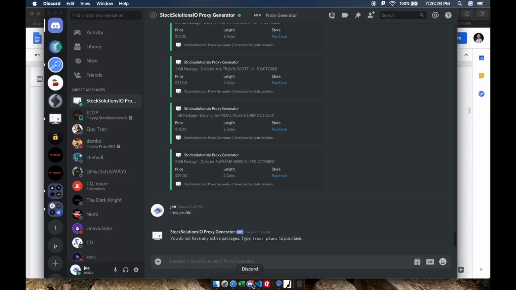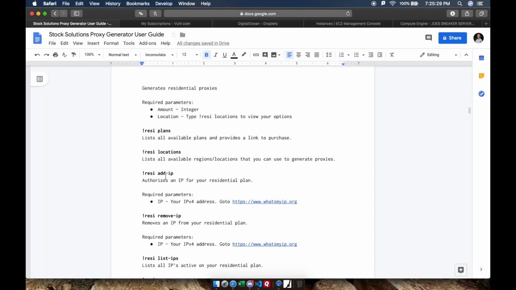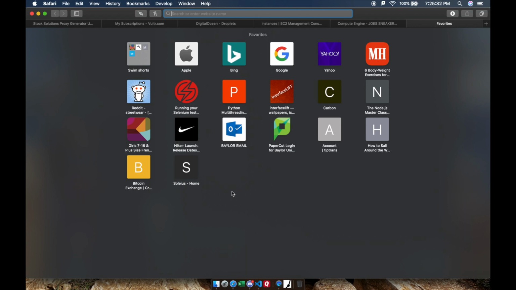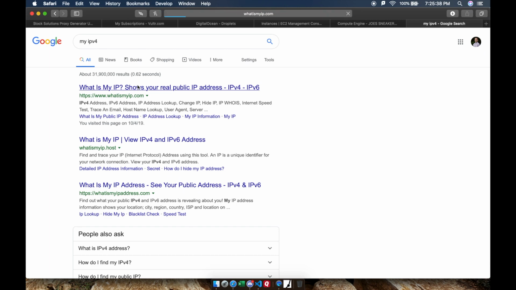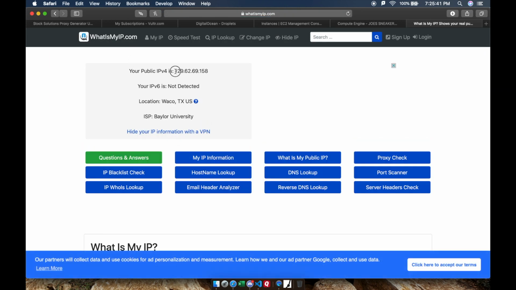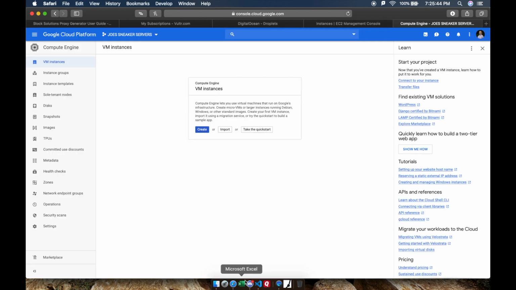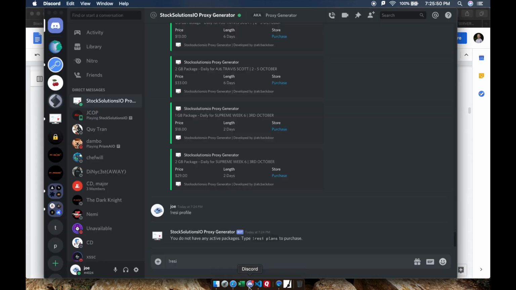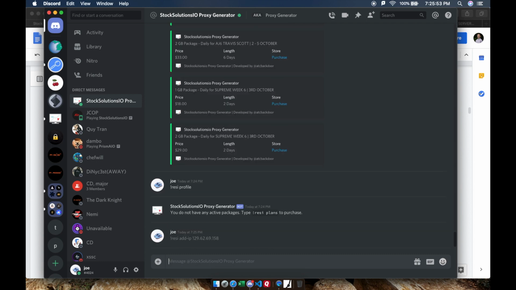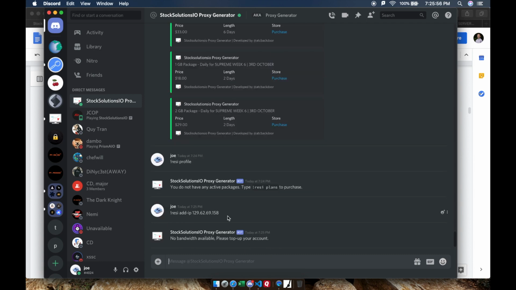So once you have a plan, you're going to want to add your IP. To figure out what your IP is, just type in my IP v4 and click any of these links and copy your IP. Then do resi add IP, and this is also in the written guide obviously. It's going to add your IP, but just because I don't have a plan, it's going to say no bandwidth available, please top up your account. Obviously I can't add my IP right now, but once you have a plan, you will be able to add your IP.